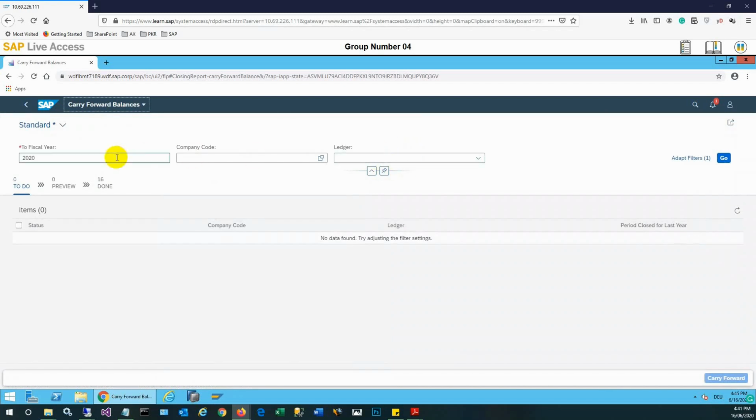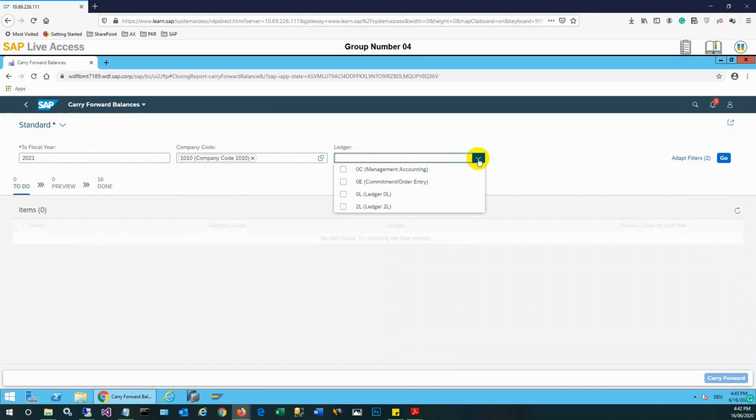And to which fiscal year we want to shift, this is the normal activity when you close the fiscal year. So you need to select the next year to which you need to carry forward, and the company code, and also select a ledger. In our case it is 2L, and we'll press the go button here.